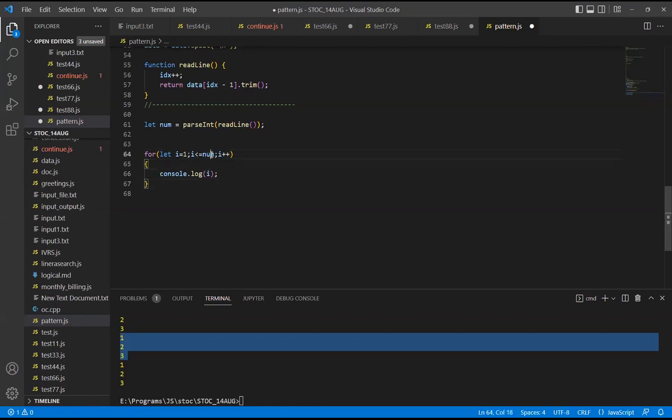Earlier, we were reading an integer and simply printing from 1 to that number, right? Which number are we taking as input? Num is the input, right? Here the input is 3. I'm reading from a file. The num variable is holding the input 3. Are you getting it, Raj?